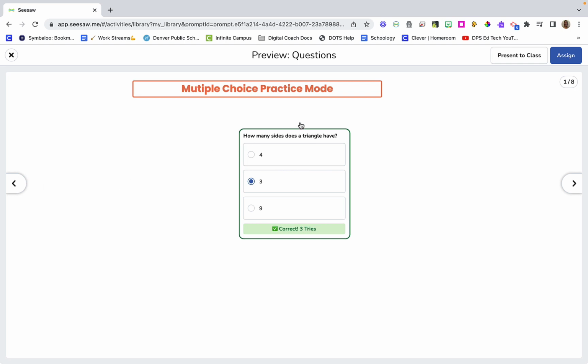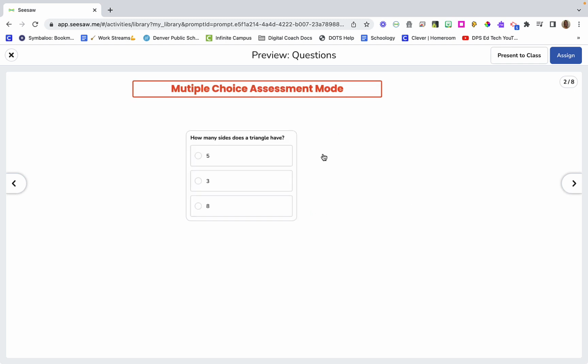The difference between these two is practice mode gives students feedback right away as they choose their answer. In assessment mode, students choose their answer and teachers have to grade the answers first before students see feedback.